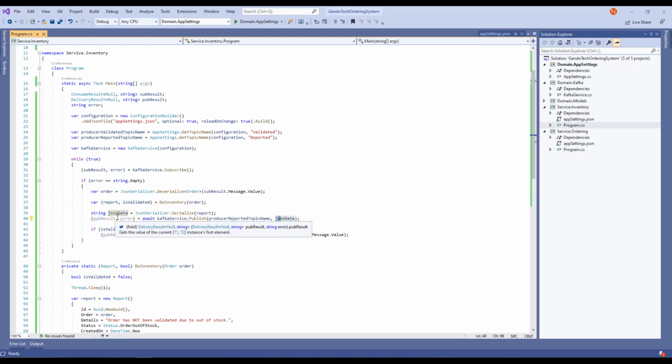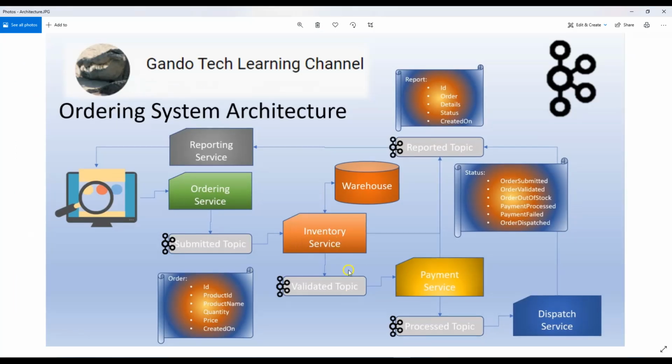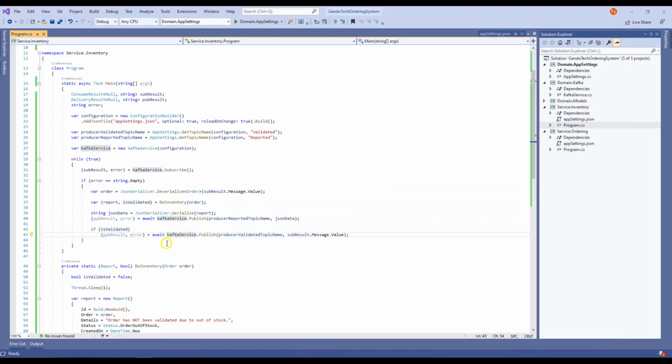So it's exactly the same. I try to make it completely consistent within all these things. Right, and so in the last piece, as you can see, we are checking whether it is validated or not, because we are only interested in dropping the order into the validated topic when it's validated and verified, meaning we have it inside the warehouse or in stock. So if it's not validated, we don't need to push or produce anything to the Kafka stream. We just report the invalid one, the out of stock one. If we have a validated one, then we would have two publishers, one to the reported and one to the validated topic name, and that's it.